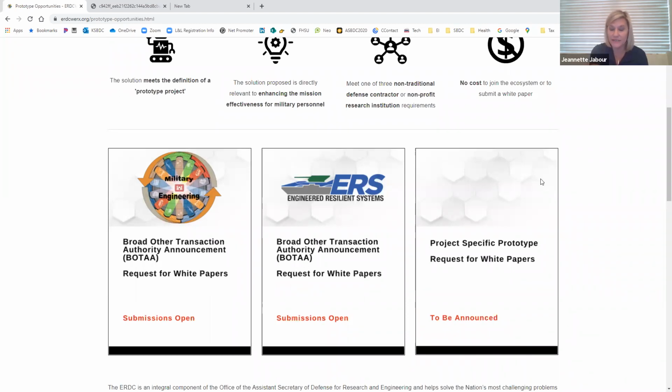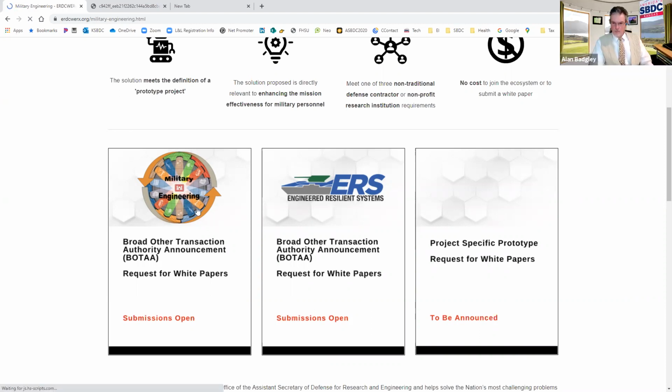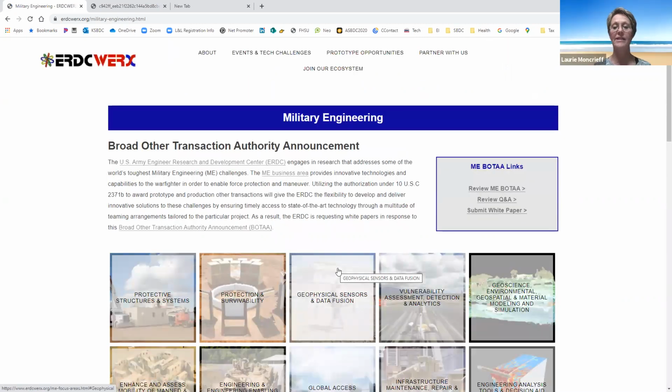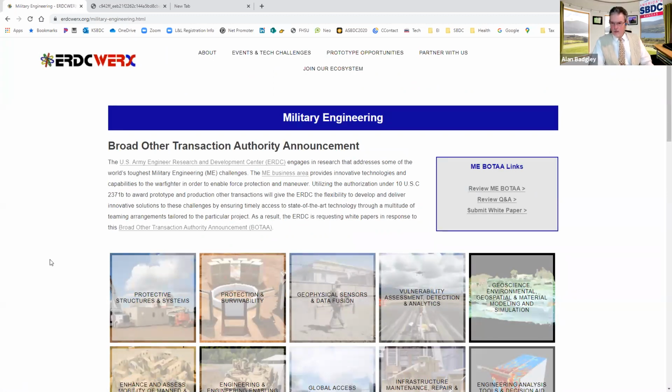If you look over here to the left, in the middle, we have the ERS BOTA. And to the right, we don't have anything for specific projects just yet. But if you flip into either military engineering or ERS, it doesn't matter because they're kind of the same, it has the one that I talked about. The one you clicked is the one I did the slide on, Alan. It's the current open opportunity. And actually, one of your clients, I've got him signed up and I've already introduced him to ERDIC.